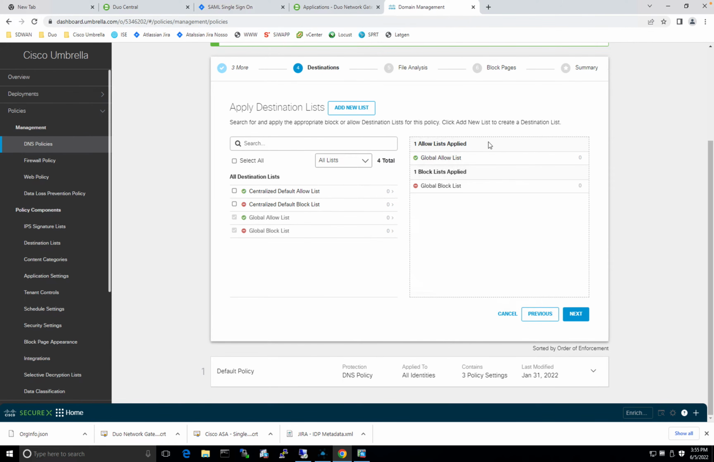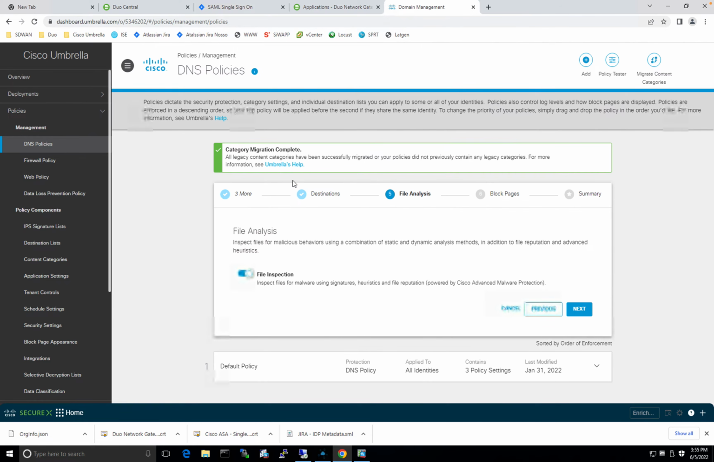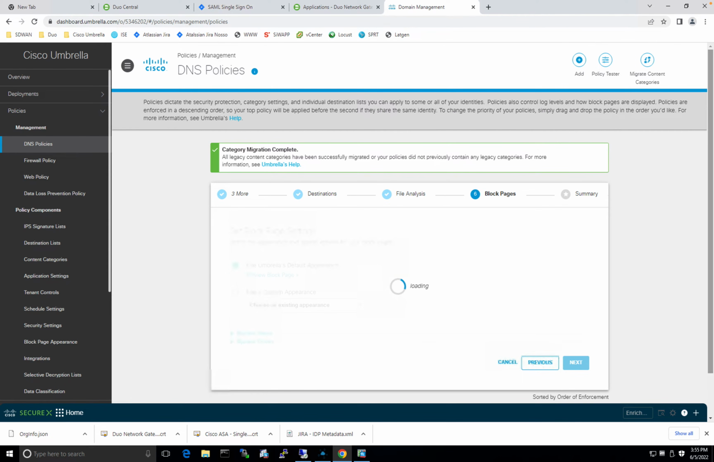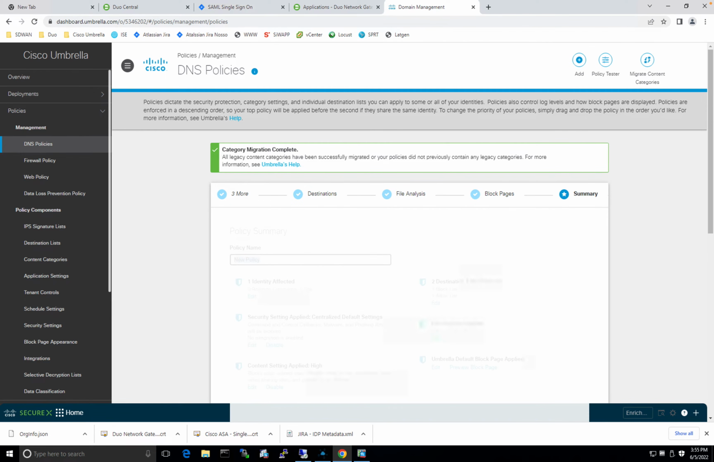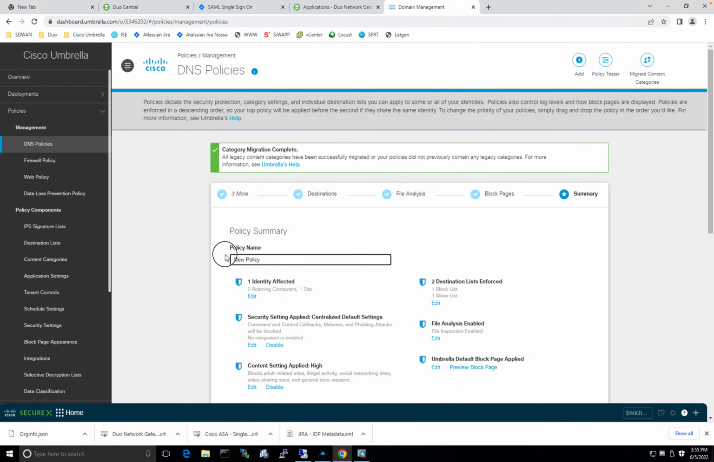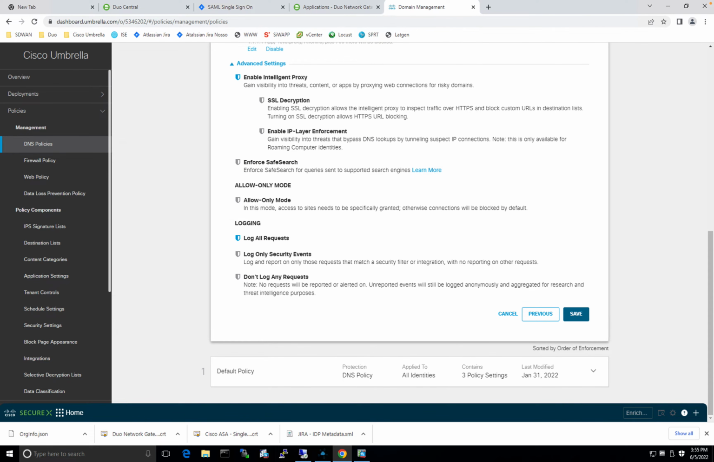It will show me, do you want to put some allow list and all of that, which is not needed. I'm going to go with next. Enable file inspection, sure, so that AMP gets triggered because of this, which is good. The Umbrella default page, yeah, let's keep it default. You can customize it. Give a name for your policy. I'm going to go with zero trust, maybe DNS. And finally, save.